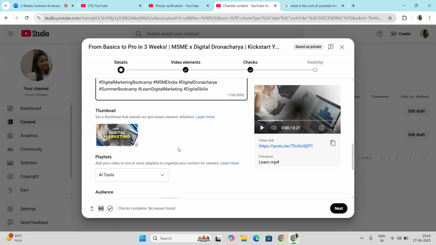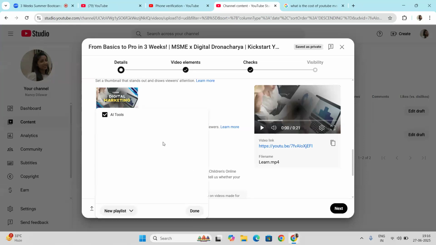Then next we have playlist. We have discussed playlist options before. If I'm talking about AI tools in 10 parts, I have part 1.